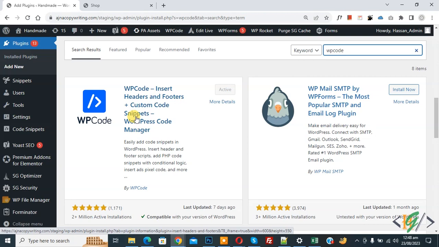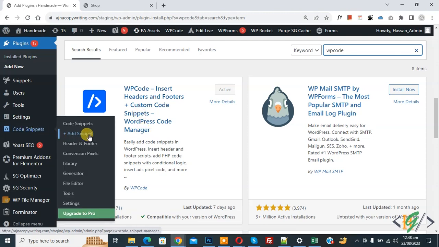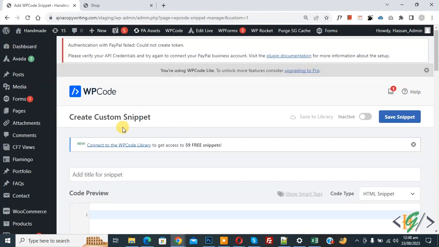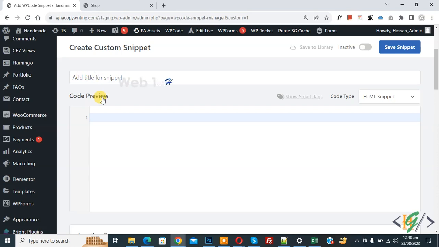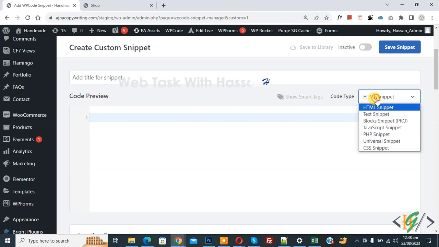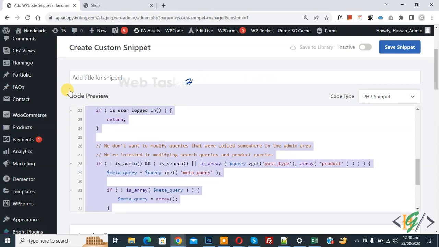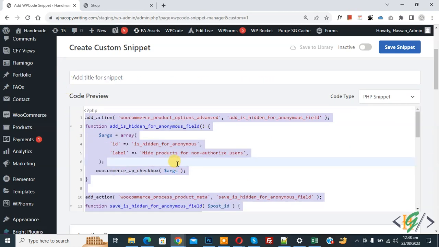So you will install this plugin and activate it, and after activation on the left side you see Code Snippets, then you see Add Snippet, so click on it. Then you see Add Your Custom Code, so again click on it. Now the Create Custom Snippet section opens. Scroll down, you can add a title, then you see code preview, and on the right side you see code type drop-down, select PHP Snippet. Now we are going to paste the code, and you will find this code in the video description or in the comment section.